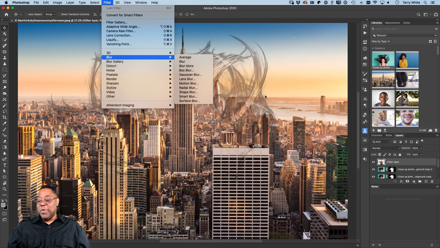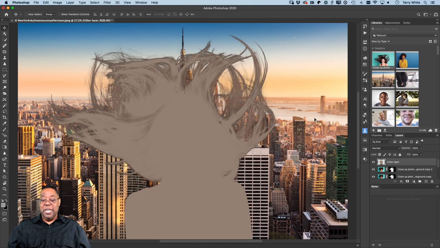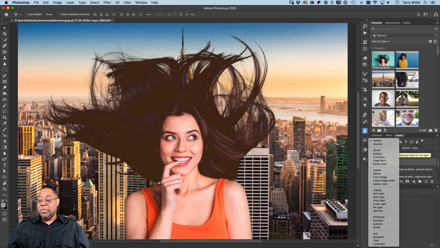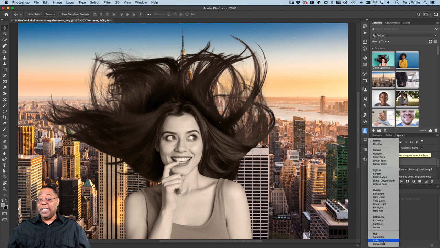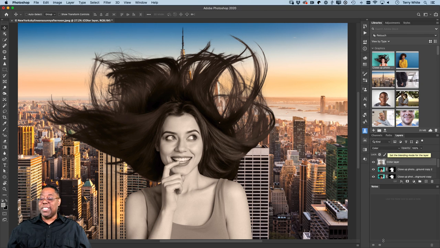So that's the average of all the colors in this area. That's fine. Why did we do that? Because we want to use this to colorize the subject below so she matches the background better. So we simply set the blend mode for this layer to Color. Now you're probably saying that's a little much. Yes, that's more the right tone, but it's too much of the right tone. That's because it's at 100%. Now that you've got it, you can dial down the opacity to whatever you like.